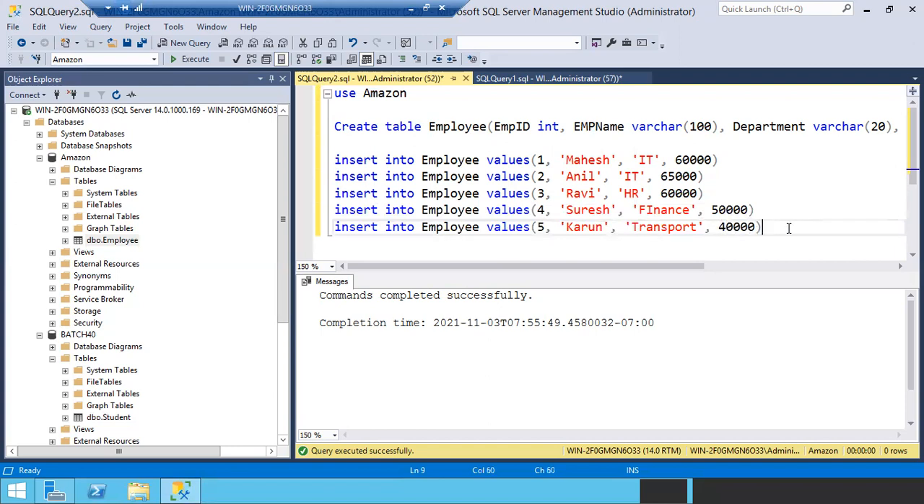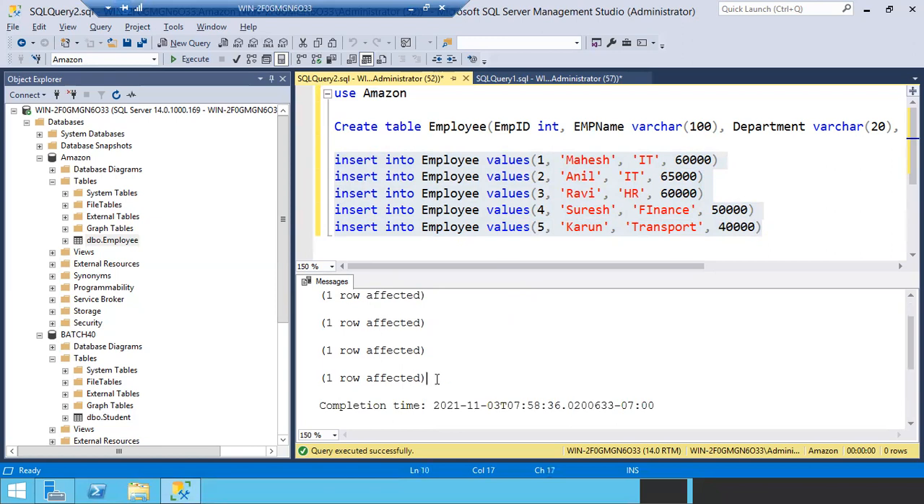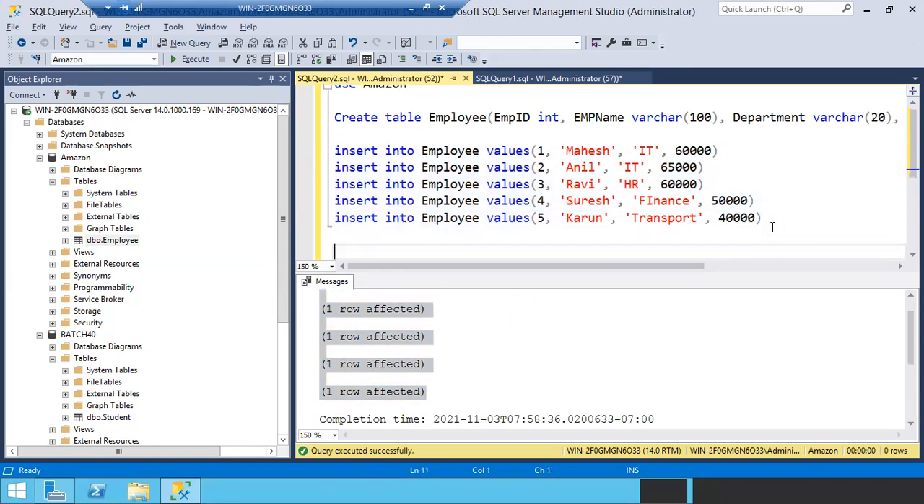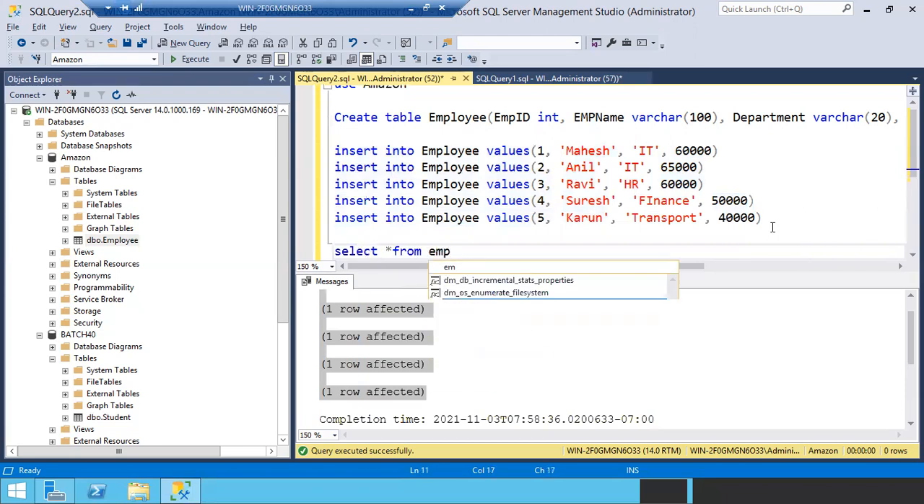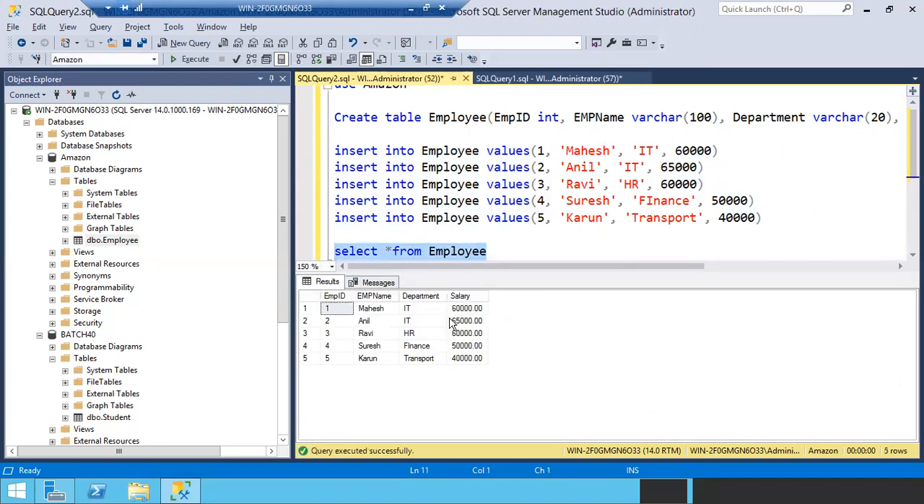So now I can select all these values and insert. Now you can see 5 rows: one row affected, one row affected, like that 5 times. What is the query to read the records? Select star from employee table. Now if you run this, you can execute this query and see all the records.